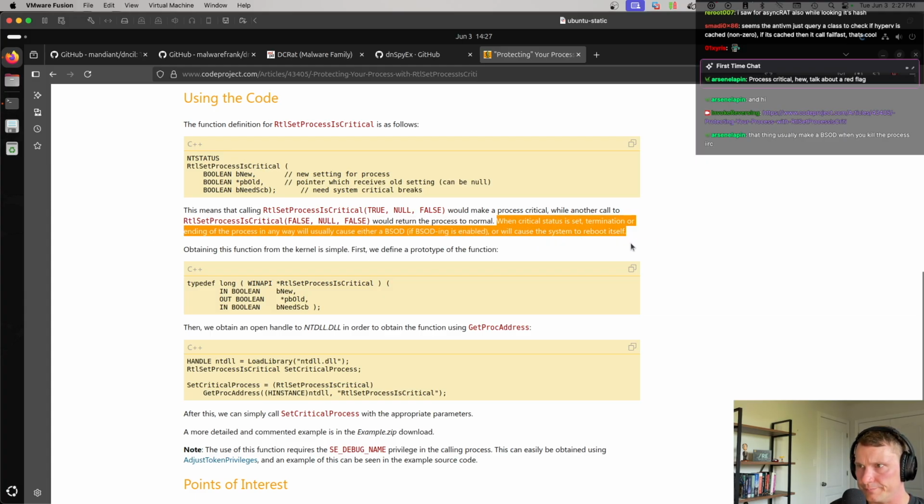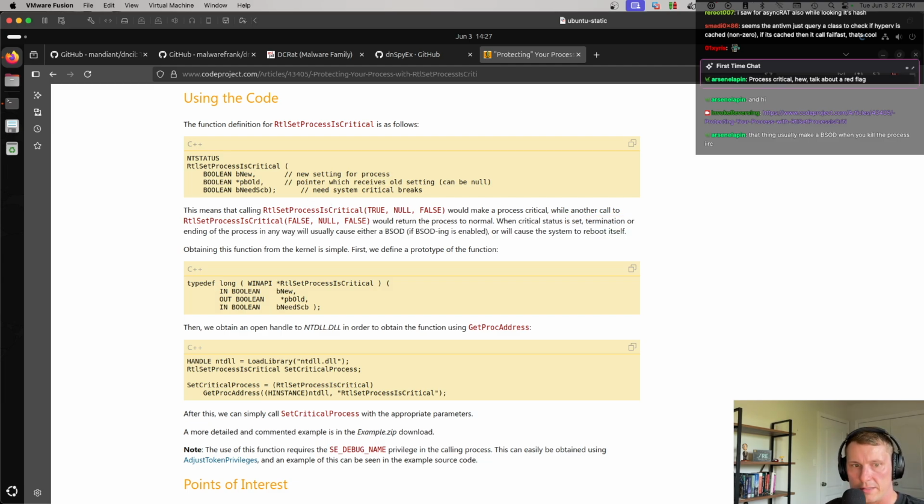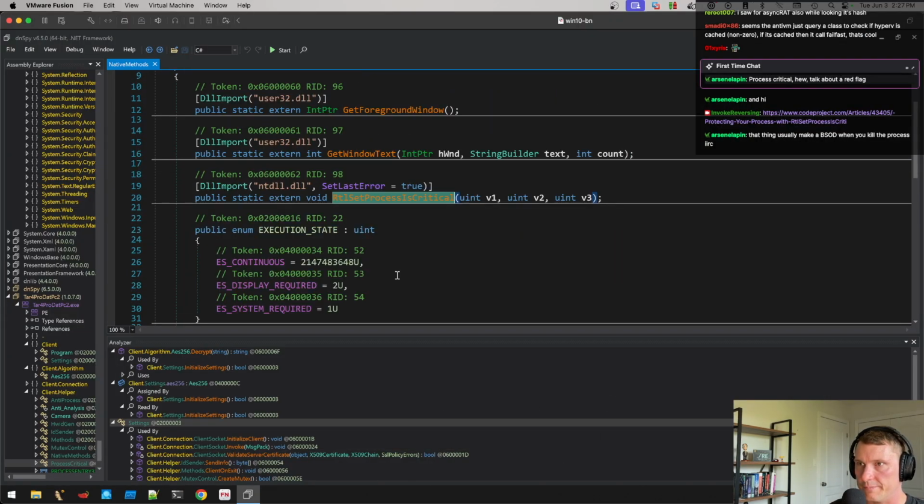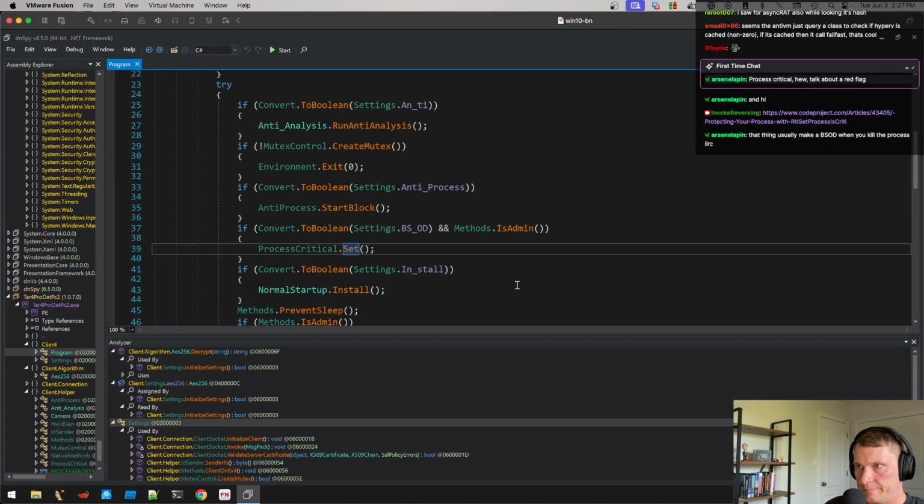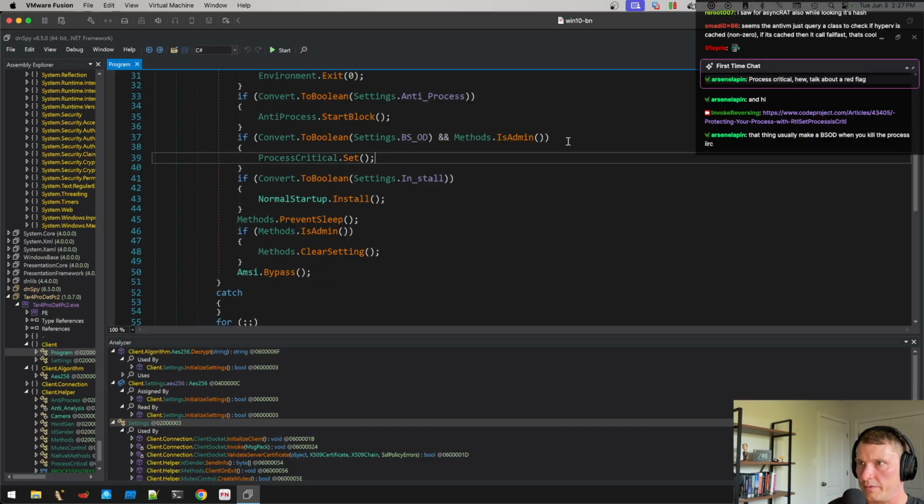So that's pretty cool. So I think that's why that config item is called BSOD, because they're checking if that's enabled in the config in order to set the critical process flag that would cause a BSOD if it was terminated. So that makes sense. That's pretty cool. And they're only setting that critical process flag if the process is running as administrator. So I assume that's needed for that.